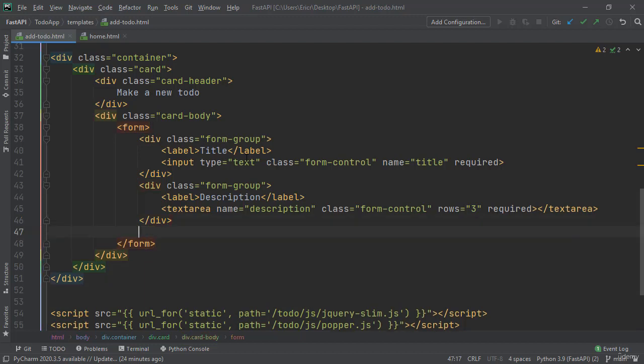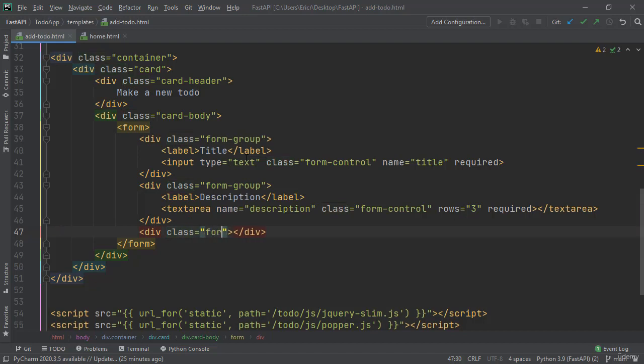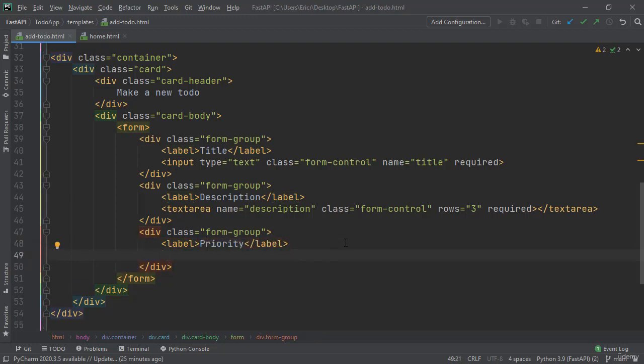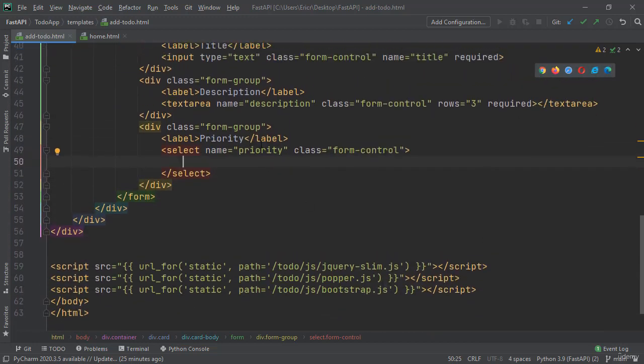And now one more div, which is going to be equal to class form group as well, with a label of priority. And we're going to say select. And we're going to make sure the name is priority and the class is form control. And inside the select, which is going to be a drop-down list, we need 5 different options, all 1 through 5.